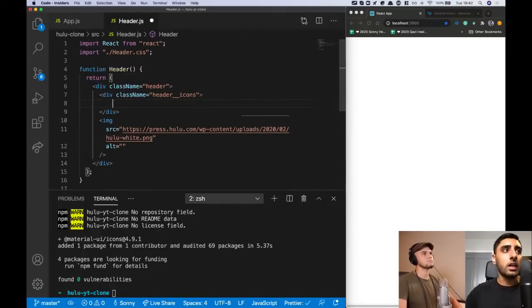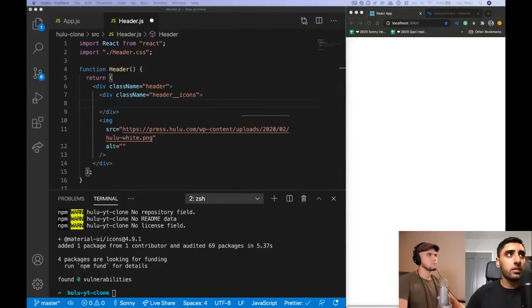And then just to show you guys, let's pop some icons in there. First, I'm going to import a bunch of icons at the top. So let me pull these in right now. So these are a bunch of imports.